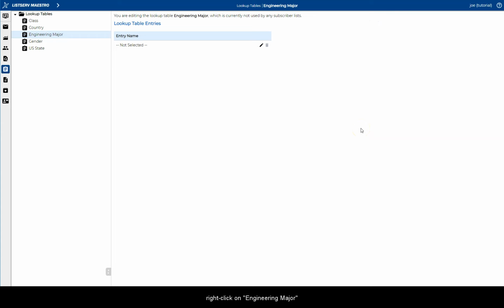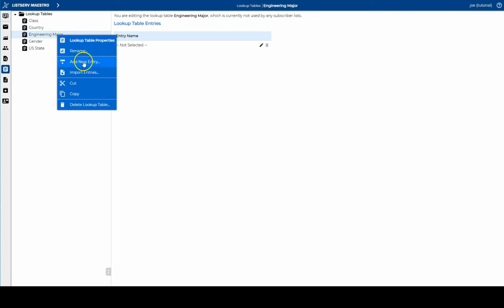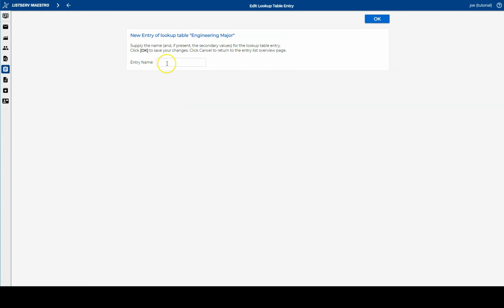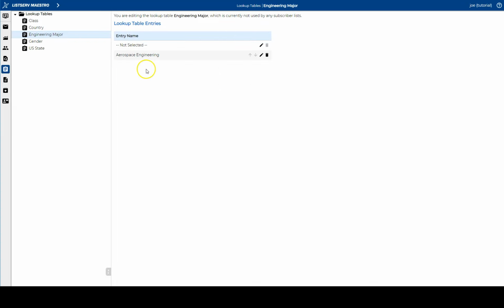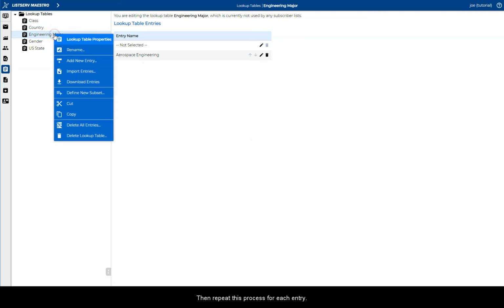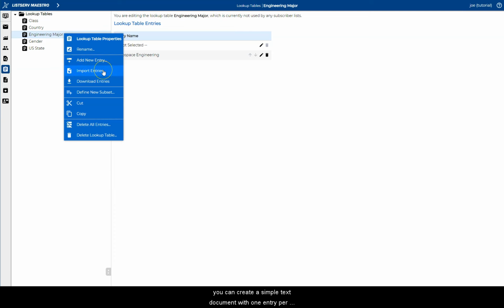Now, right-click on Engineering Major and select Add New Entry. Enter the name of your first entry, followed by OK. Then repeat this process for each entry. To save time, especially if you have a lot of entries, you can create a simple text document with 1 entry per line and import the entire list.